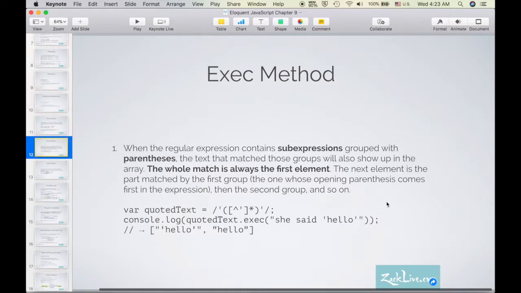When a regular expression contains sub-expressions grouped with parentheses, the text that matches those groups will also show up in the array. The whole match is always the first element. The next element is the part matched by the first group, the one whose opening parenthesis comes first in the expression, then the second group, and so on.